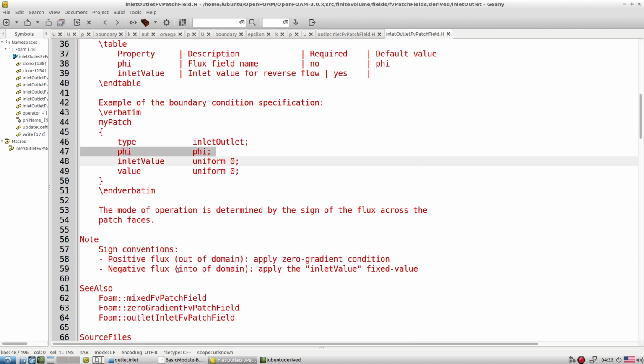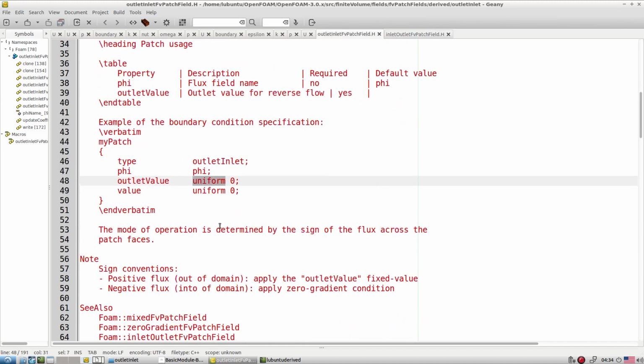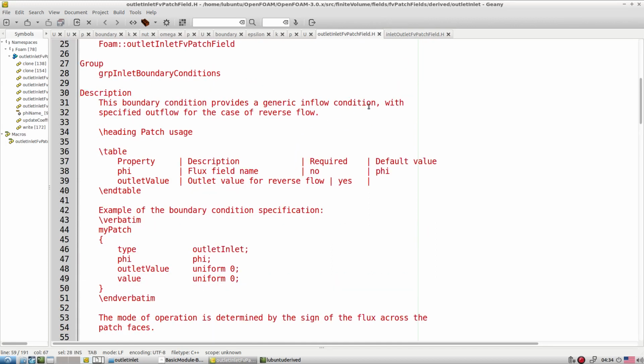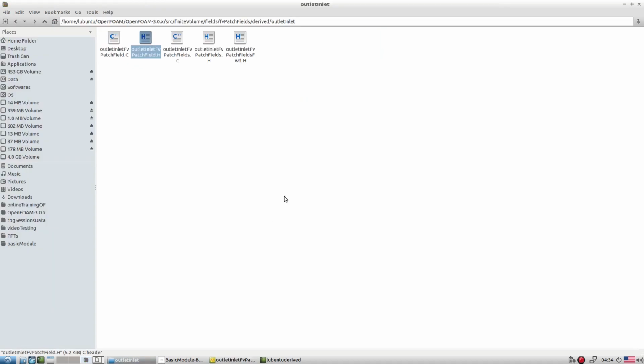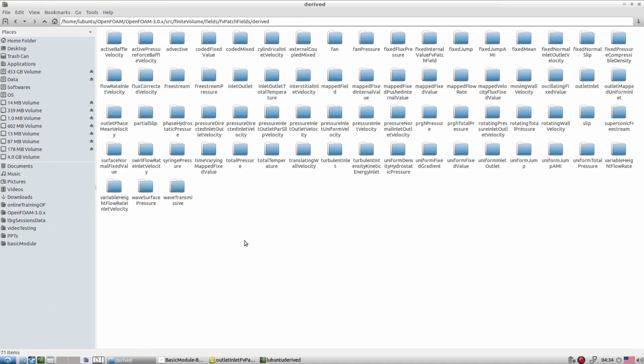Okay, so if it is a positive flux, then apply the zero gradient condition. Okay, negative flux, that means into the domain, apply the inlet value, fixed value. Whatever value you are giving, it is applied that way. Same way here. Okay, positive flux out of the domain, apply the outflow fixed value. Okay, negative flux into the domain, apply the zero gradient condition, because by default it is a generic inflow type of condition. Okay, so that way you can specify or utilize these two very important conditions that we are going to use regularly.